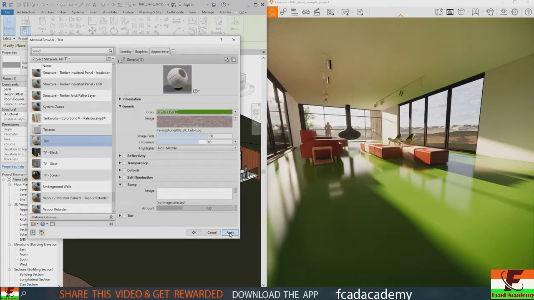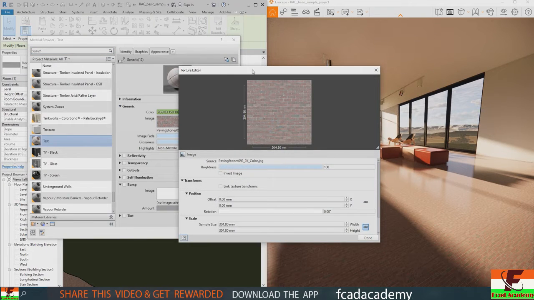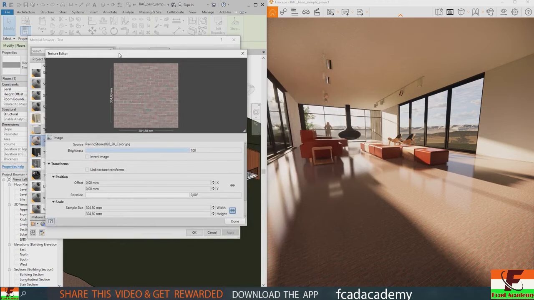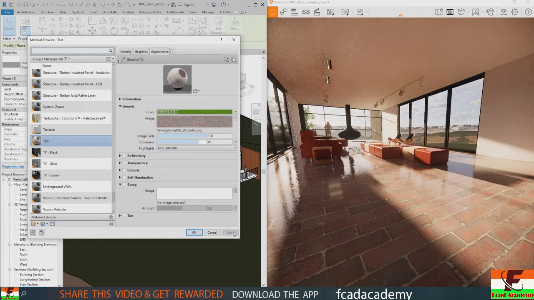You will see the changes pop up in Enscape right now. Check the scale. Does it look right to you? Great. If not, let's click the texture to open up a texture editor window for this image and enter a value that looks correct in the scale section here. Once again, just click apply to synchronize any changes in Enscape.